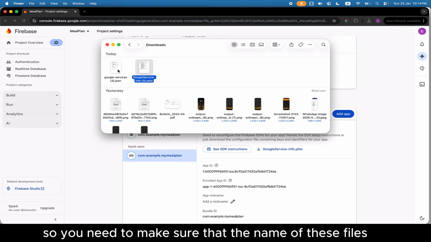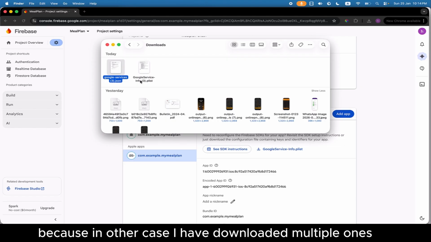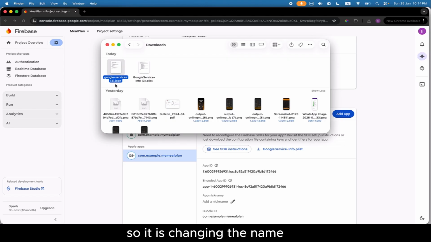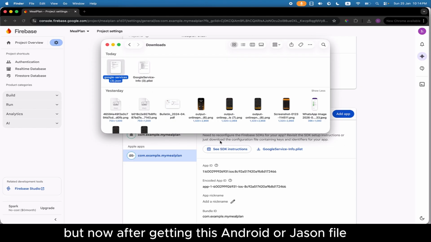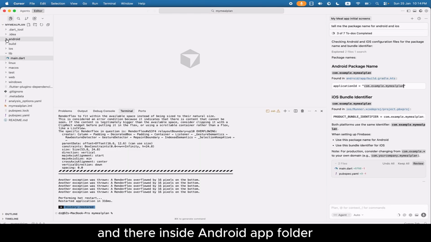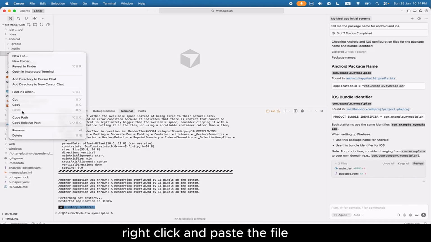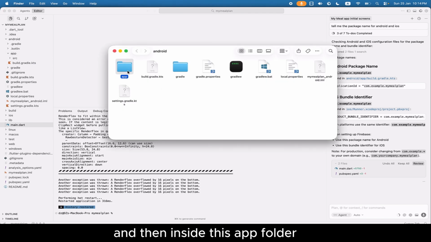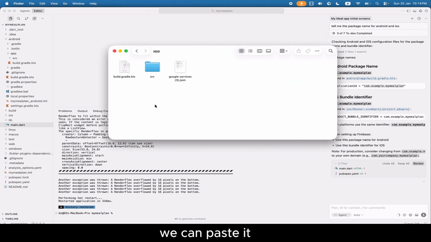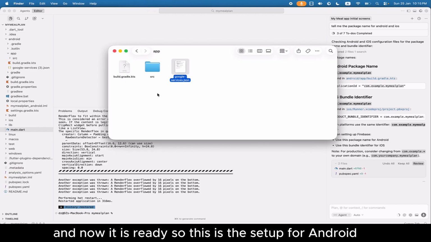You need to make sure that the names of these files do not contain this number in brackets, because in our case I have downloaded multiple ones, so it is changing the name. Now after getting this Android JSON file, open the project, and inside the Android app folder, right click and paste the file. There is no option of paste, so we can reveal in Finder, and then inside this app folder, we can paste it. Then we correct its name to remove this number. And now it is added.